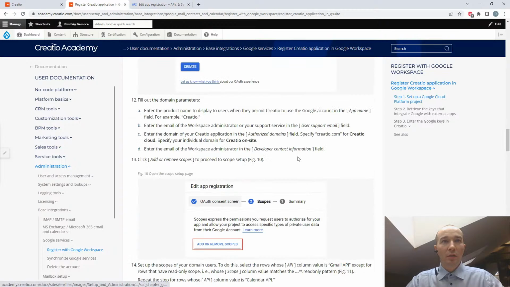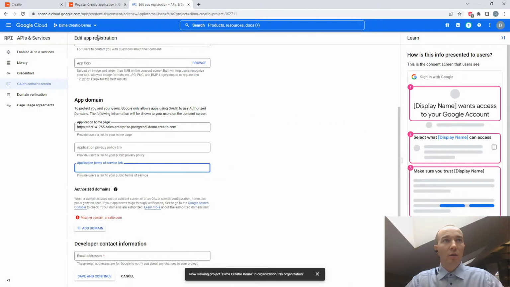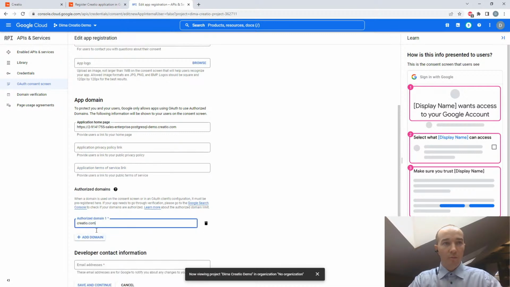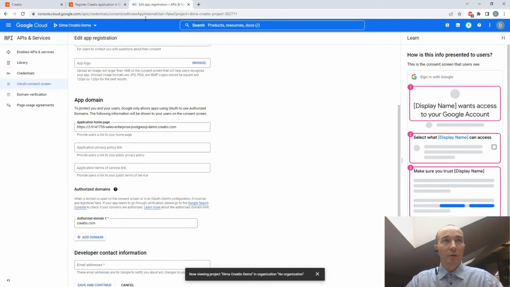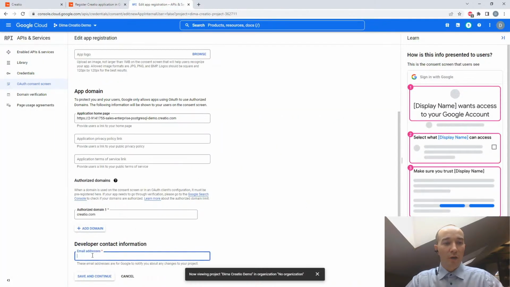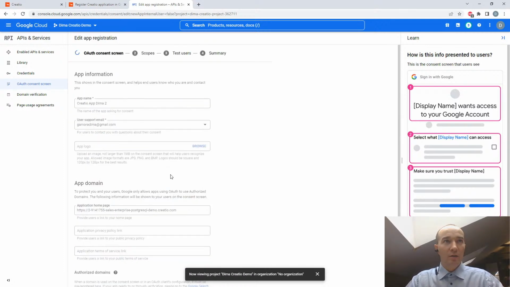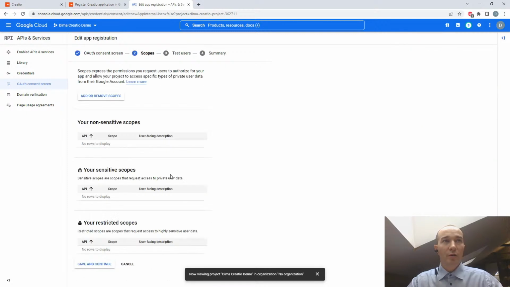And authorized domains. Here we also have to provide creatio.com. Yep. Yes, here, good. And developer information, maybe we'll provide our address. Okay, save and continue. So now we register our app. Here we have to specify scopes.